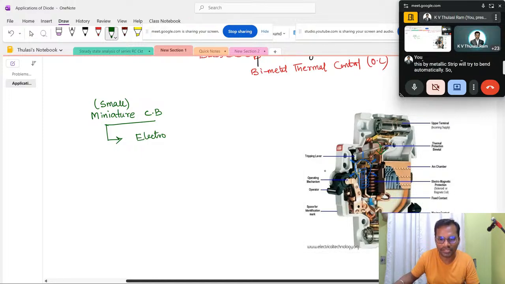Whenever it is in on condition, it will come to off condition. And this is called the tripping lever, which is how to switch this MCB on and off. This is called an electromagnetic solenoid, or an electromagnetic coil. As soon as you switch it off, some arc will be released, and this arc is suppressed in the arc chamber, to control the high currents.